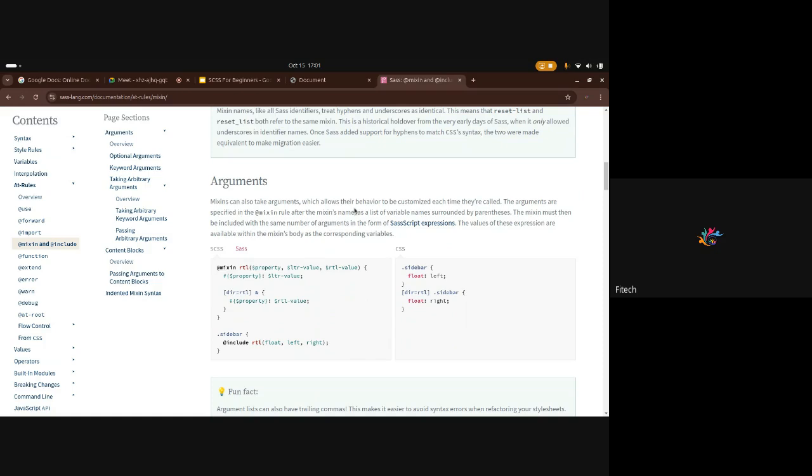And the arguments are specified in a mixin rule, once again, after the mixin's name, as a list of variable names which are surrounded by parentheses. The mixin must then be included with the same number of arguments in the form of a SassScript expression, which is the dollar sign and then the expression. All right. So for example, this stuff, let's leave this one for now, like this @content and @include. Just forget about this one. We'll reach there. These are advanced Sass stuff, basically.